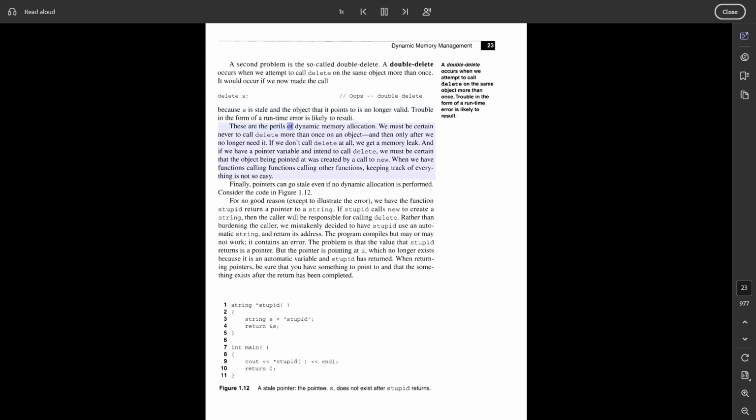These are the perils of dynamic memory allocation. We must be certain never to call delete more than once on an object, and then only after we no longer need it. If we don't call delete at all, we get a memory leak. And if we have a pointer variable and intend to call delete, we must be certain that the object being pointed at was created by a call to new. When we have functions calling other functions, keeping track of everything is just not so easy. Finally, pointers can go stale even if no dynamic allocation is performed.